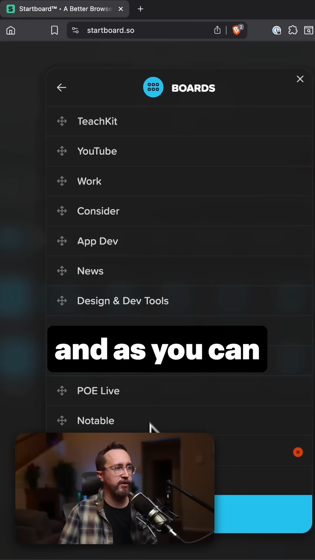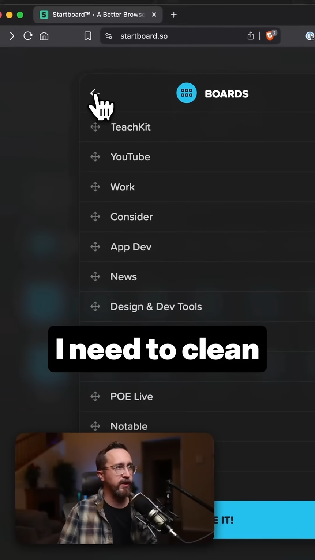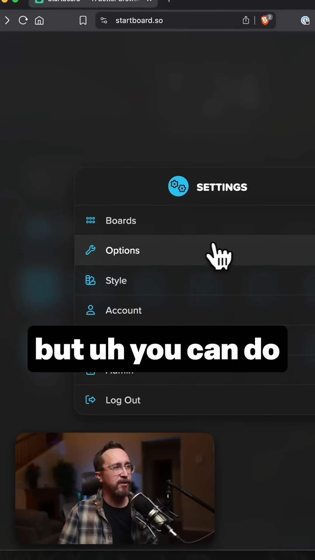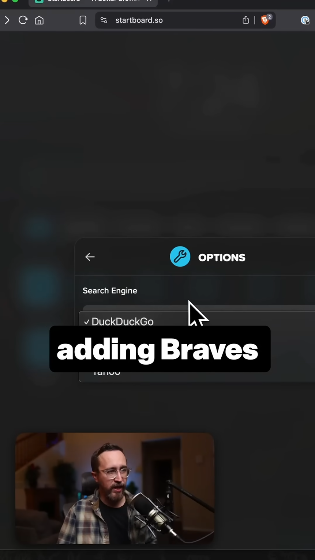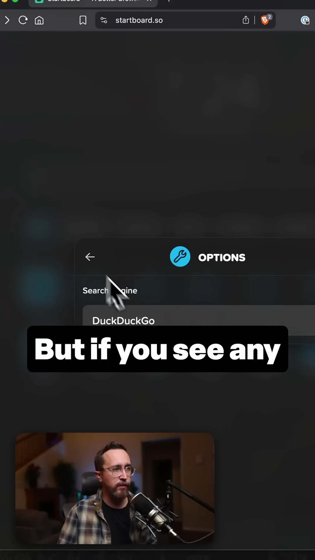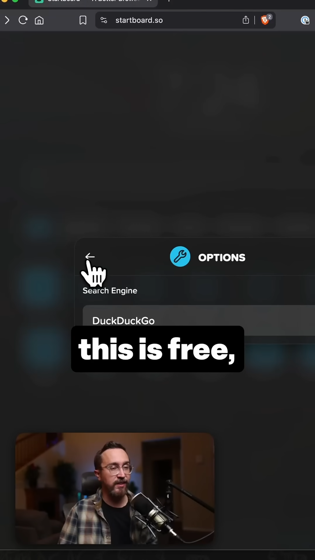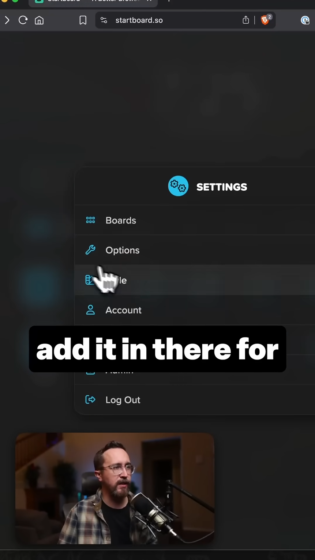One of the other things in here as well that is kind of fun is that, well, first you can go through here, and as you can see, I've got way too many boards. I need to clean this up, but you can do boards, but you can also pick which specific search engine you'd like to use. And I'd be adding Brave's search engine in here as well. But if you see any others you'd like, like I said, this is free. So just let me know and I can add it in there for you.